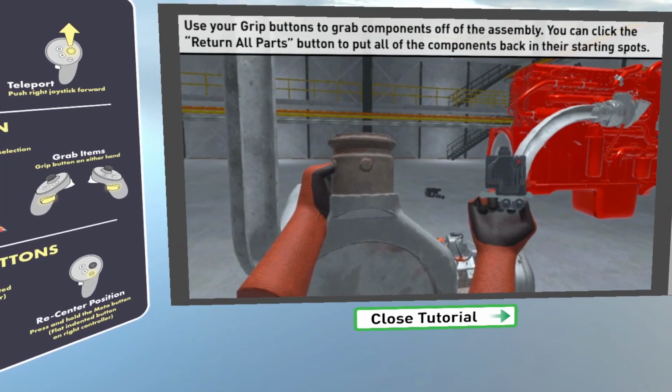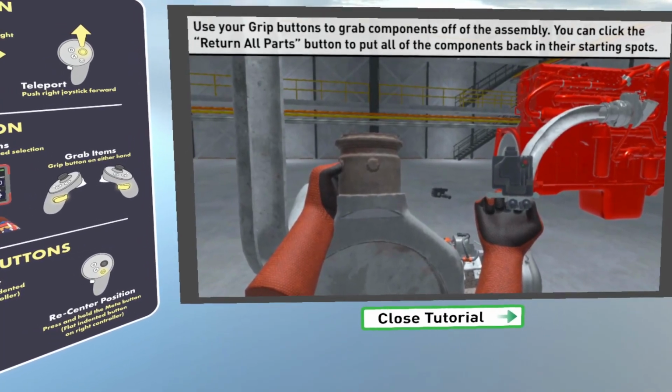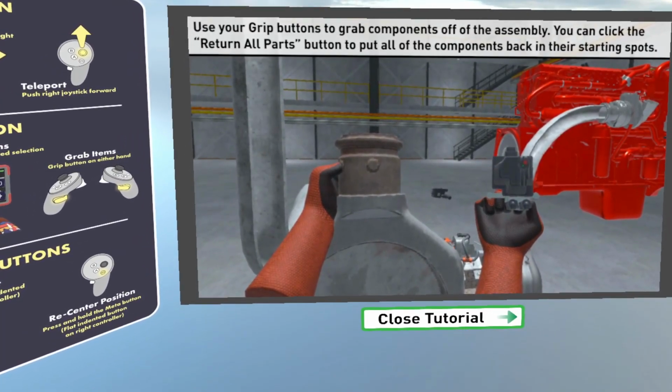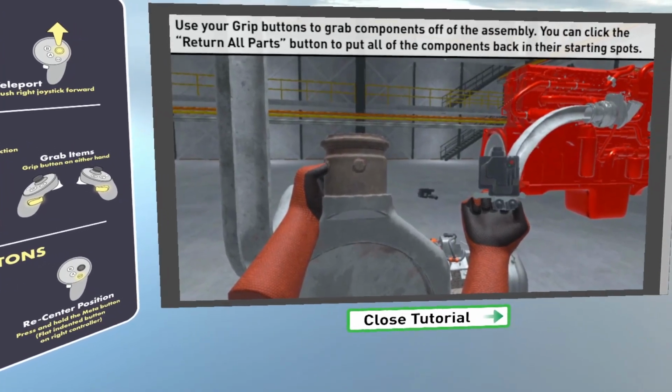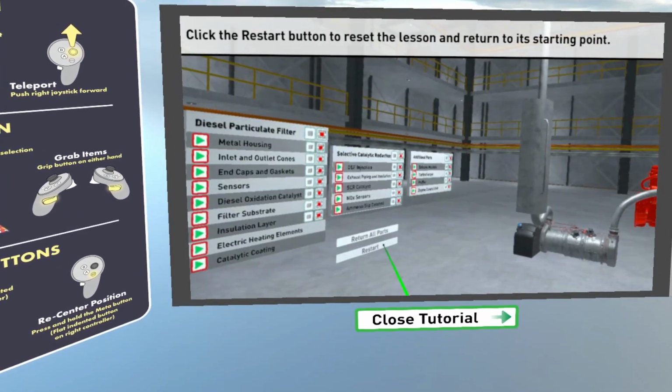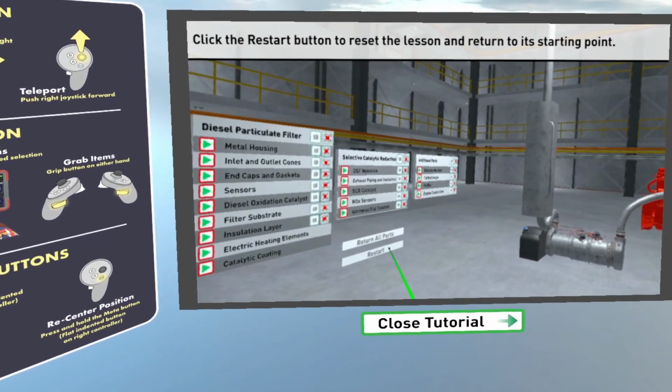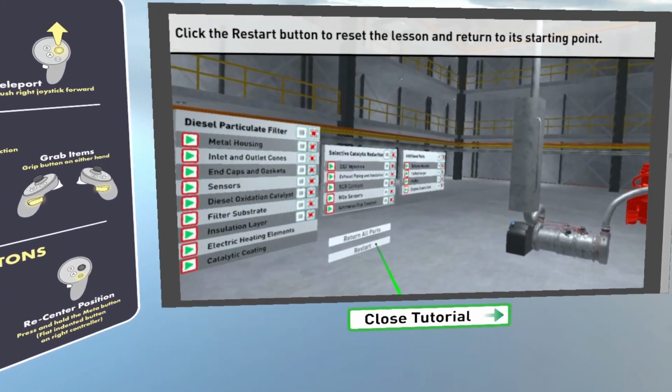Use your grip buttons to grab components off of the assembly. You can click the Return All Parts button to put all of the components back in their starting spots. Click the Restart button to reset the lesson and return to its starting point.